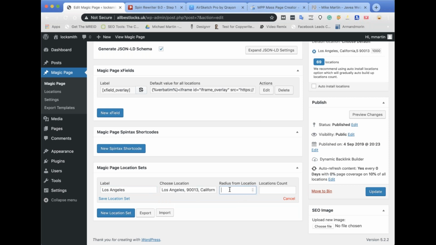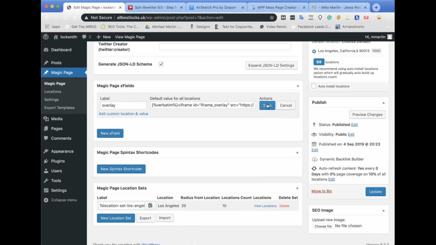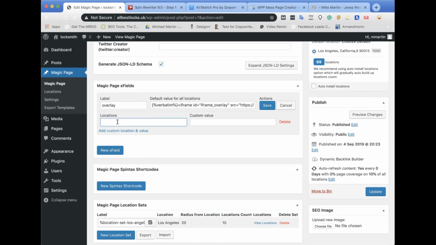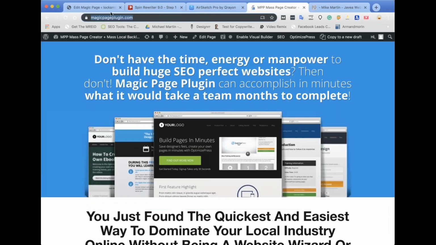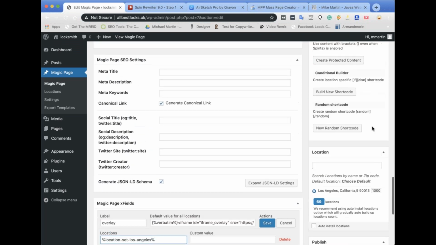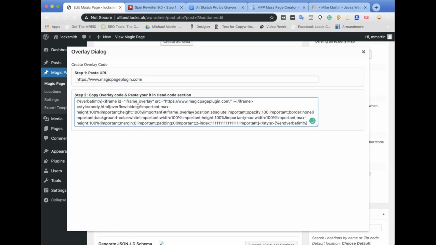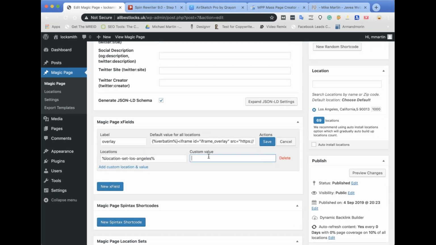He's a proper brainy dude. So let's say we want to hit within a 20-mile radius, maximum of 20 locations. And we click save location set. Now what I'm going to do is copy the location set, click edit, and then paste it into here. Then I'm going to go over to the Magic Page plugin and copy it, and go back into the create an overlay, paste that in there, grab this, click copy, come out, where's it gone, it's down here, paste that in there.